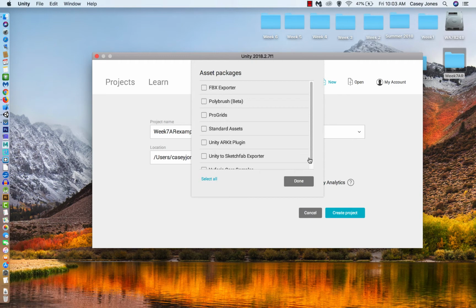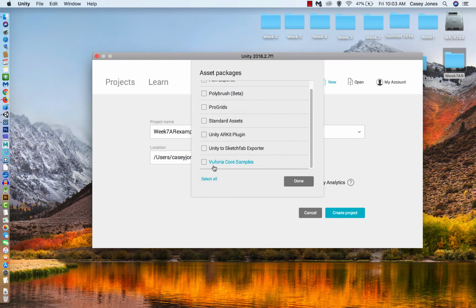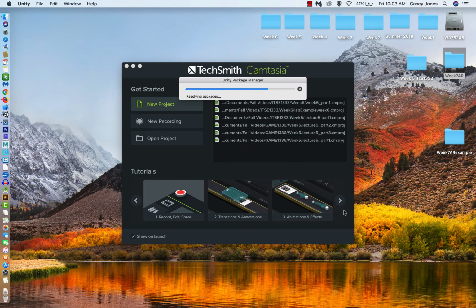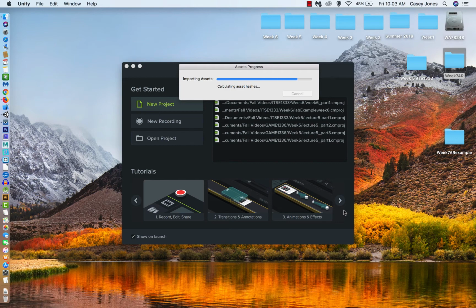I'm going to go ahead and add my package because I have already downloaded the Vuforia samples. I can do that. And then I can create my project. And Unity will open up. I also have my AR marker cards as well that I'll be using. So as you go through and build this project and test it, you'll need to have your cards with you as well.